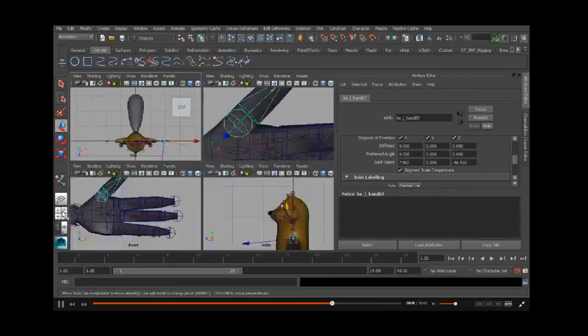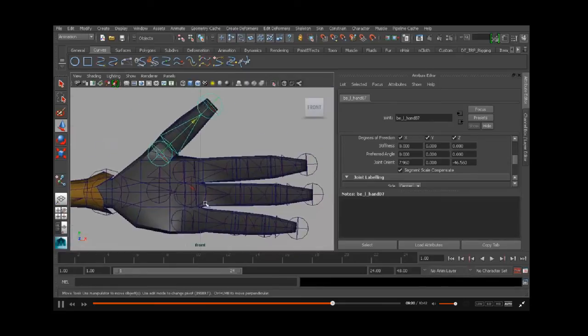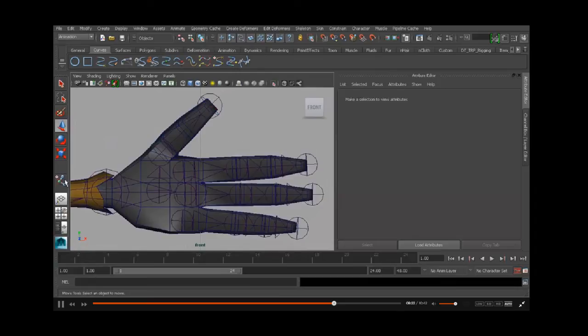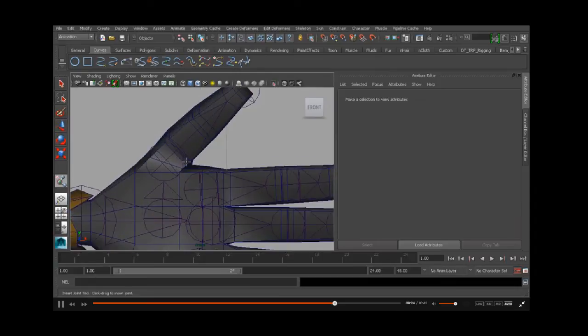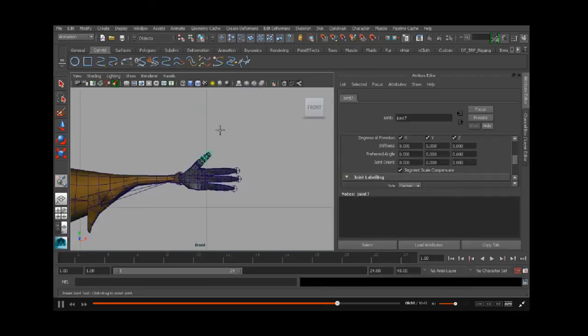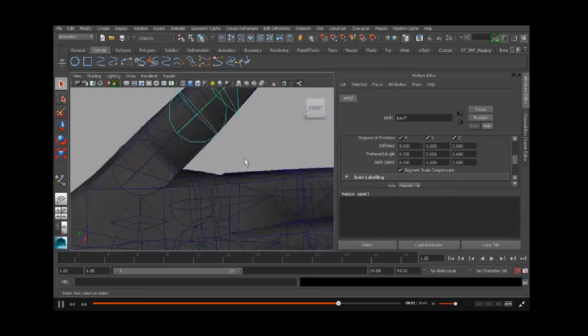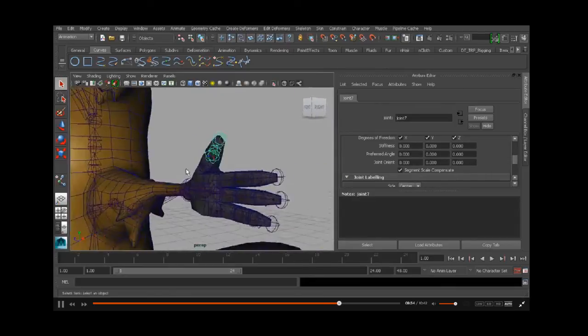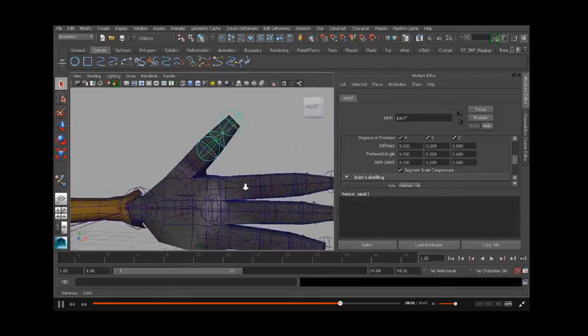So let's move back to our front view. We're just about finished. We'll grab our insert joint tool, and we're going to create just one more joint. Alright, sweet. So there we have it. Let's move back to our perspective view. So in no time at all, we've managed to create our hand chain.